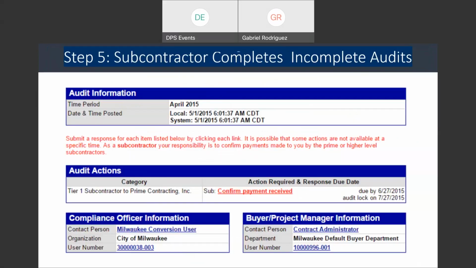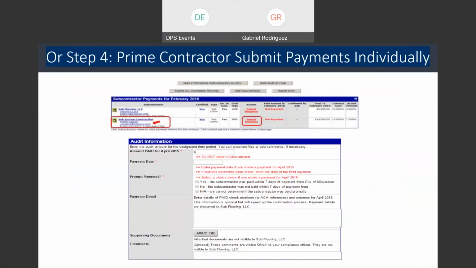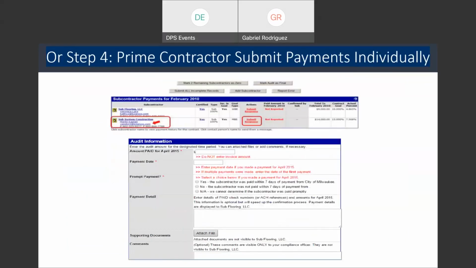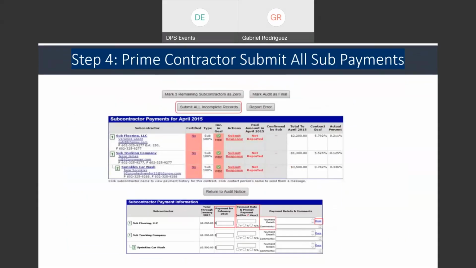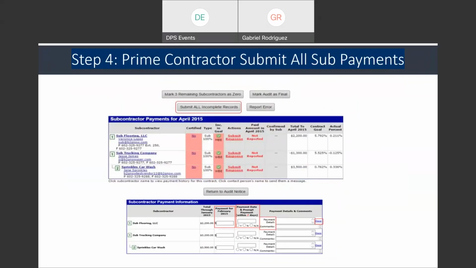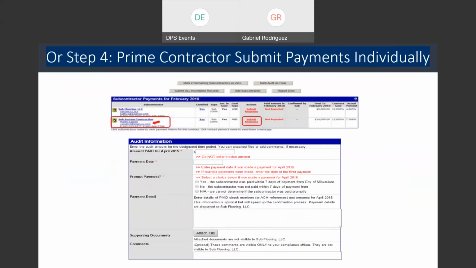Now, if we want to do it for multiples, in here the prime submitted everything he needed to do for the 3 subs that he has. He clicked on submit. It was submitted. This is the view of the prime. This is if they want to do it individually. On the bottom is if they want to do all 3 in one screen, so they don't have to see all of this. They can do it here. This is a more concise version of this screen.